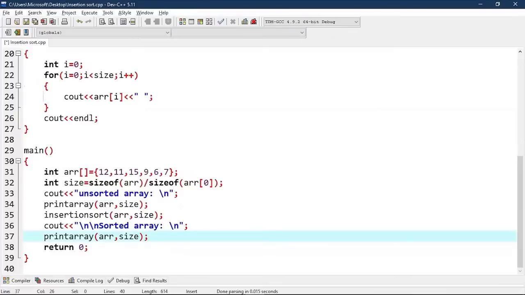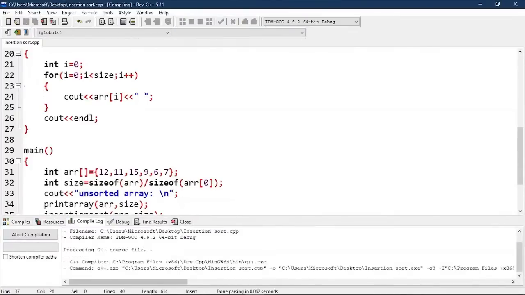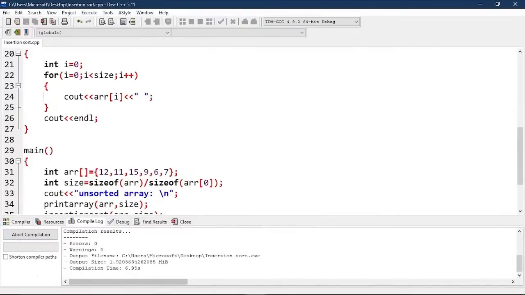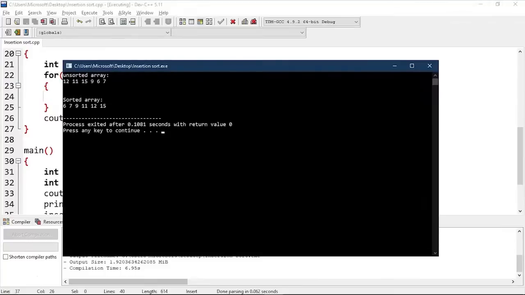Now let's run this. As you can see, our function is working flawlessly. It has sorted this array.